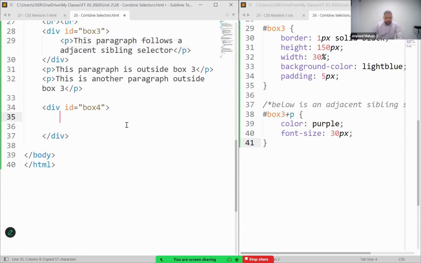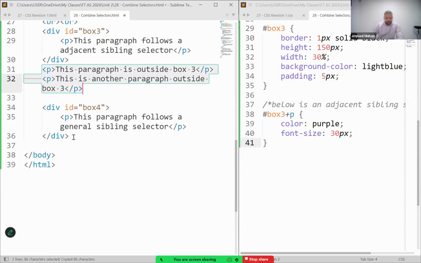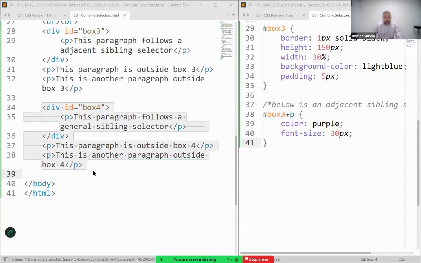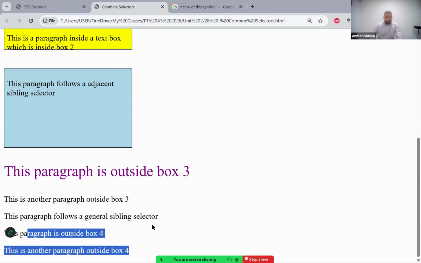Okay, copy paste. This paragraph follows a general sibling selector. Then outside this div box, I'm going to have 2 paragraphs. Everybody okay with this? This paragraph is outside box 4. This is another paragraph outside box 4. Let me see how it looks on my web page. When I refresh, right now, no problems at all.